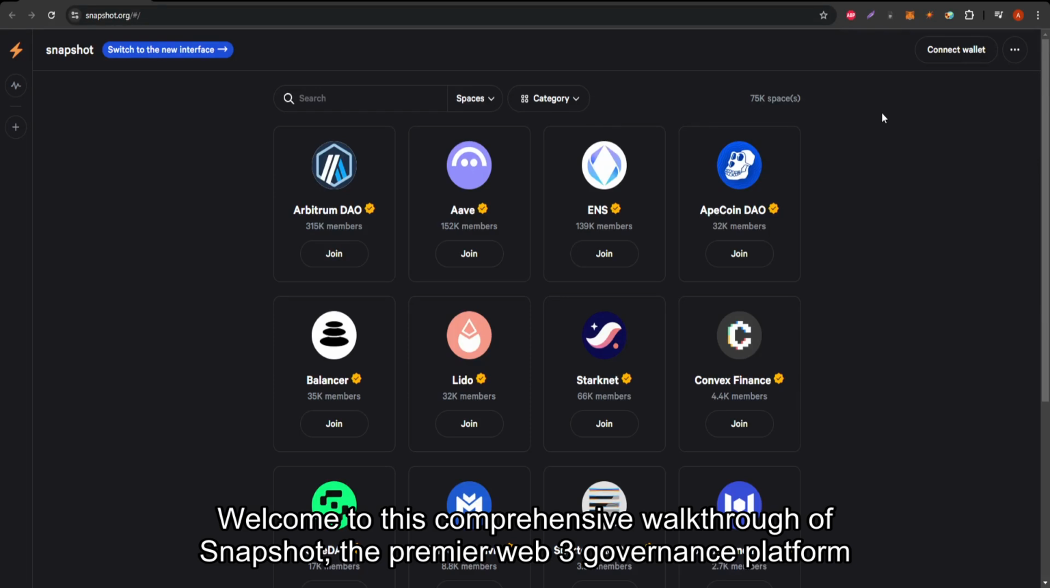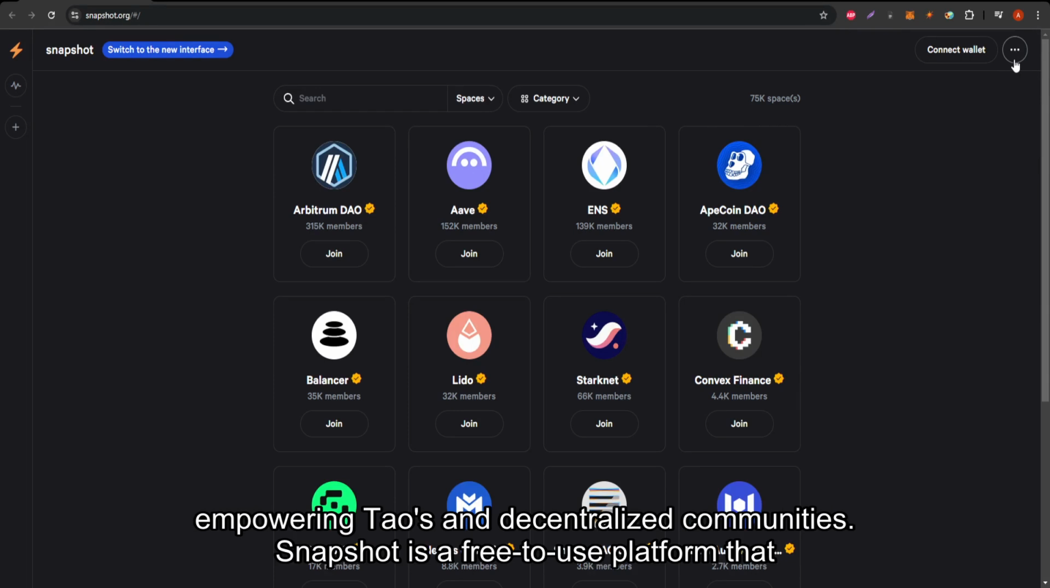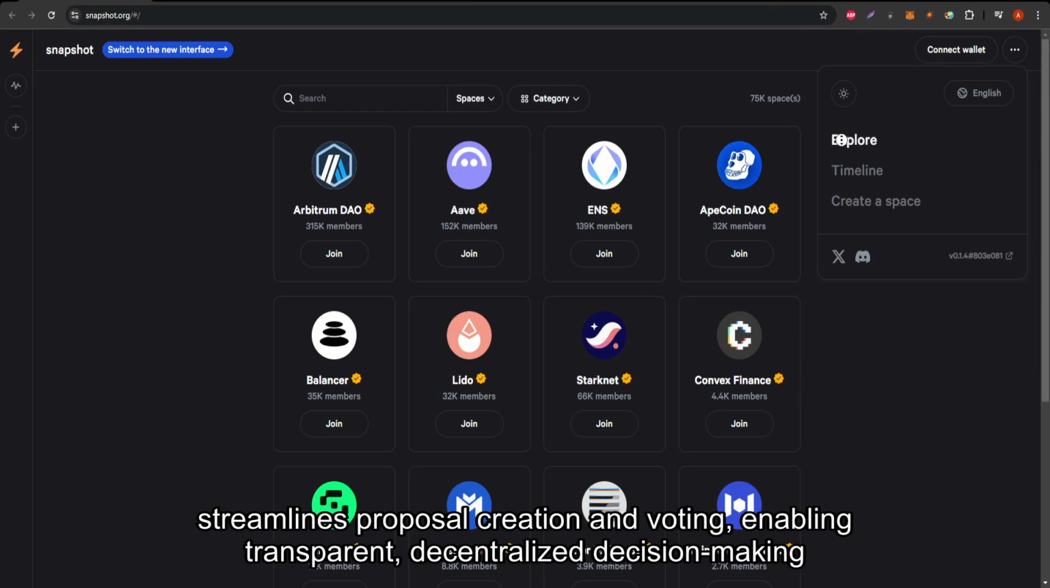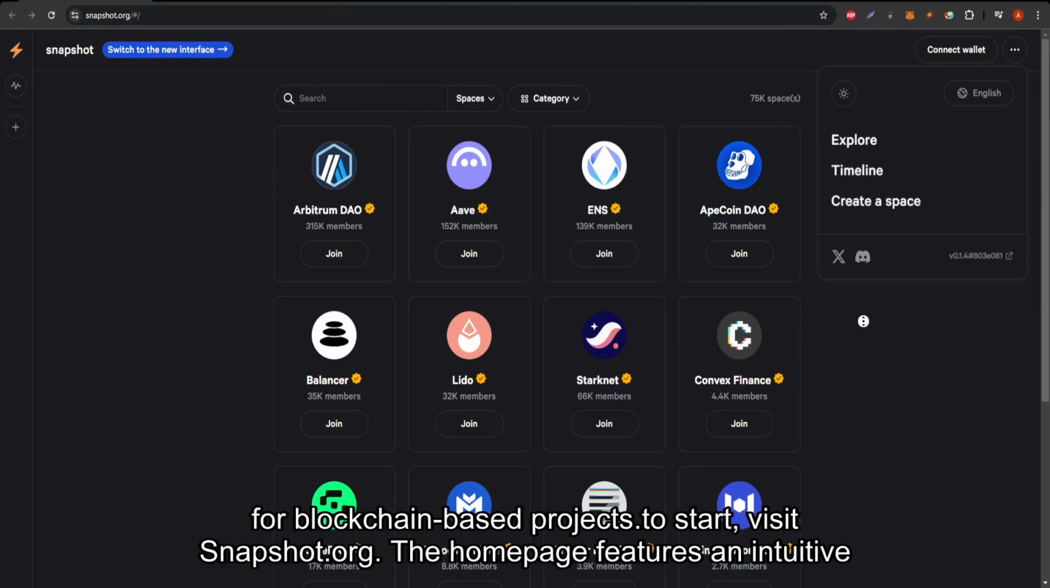Welcome to this comprehensive walkthrough of Snapshot, the premier Web3 governance platform empowering DAOs and decentralized communities. Snapshot is a free-to-use platform that streamlines proposal creation and voting, enabling transparent, decentralized decision-making for blockchain-based projects.